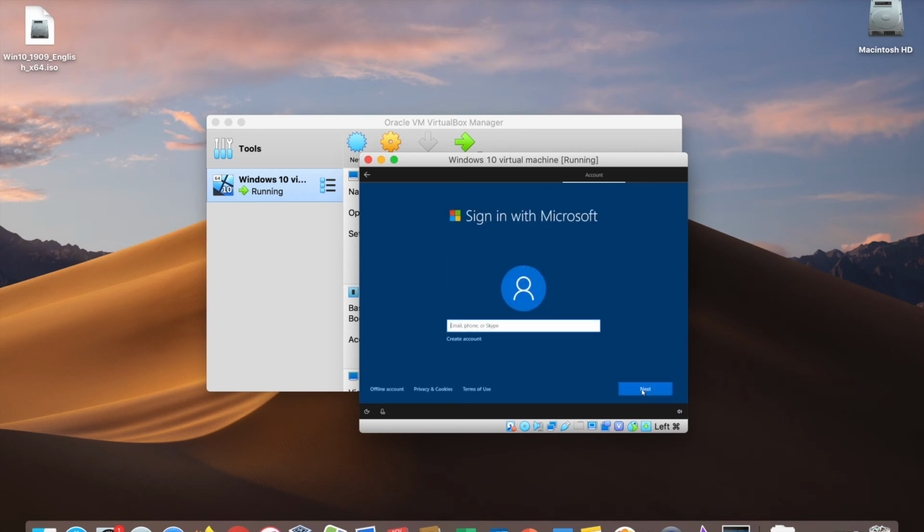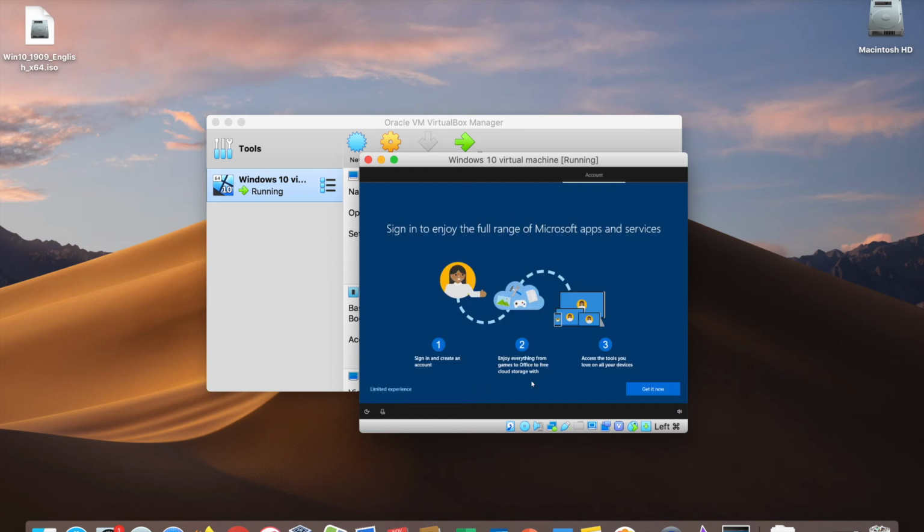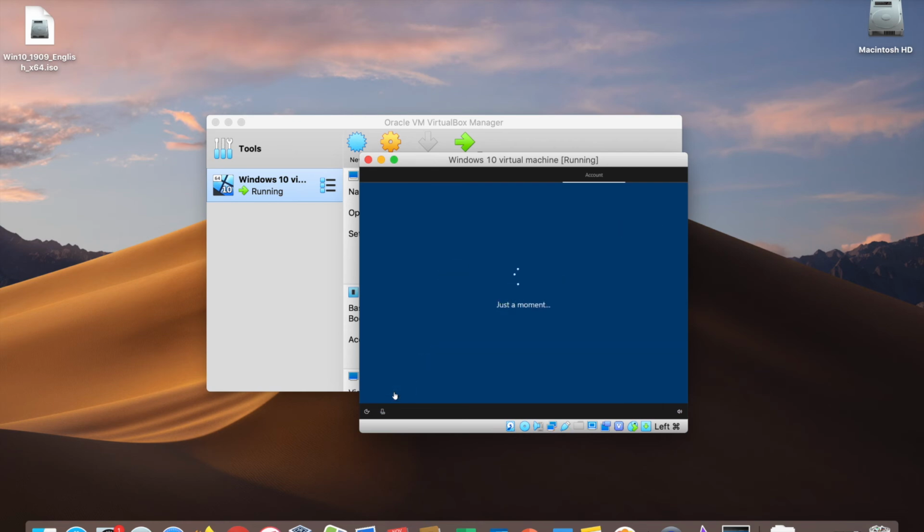You can either sign in with a Microsoft account to take advantage of Microsoft's cloud offerings, or you can create an offline account that's more traditional. I'm going to create an offline account. They'll warn you about not having access to certain functions by creating an offline account, but we're going to go ahead and opt into the limited experience for our test.